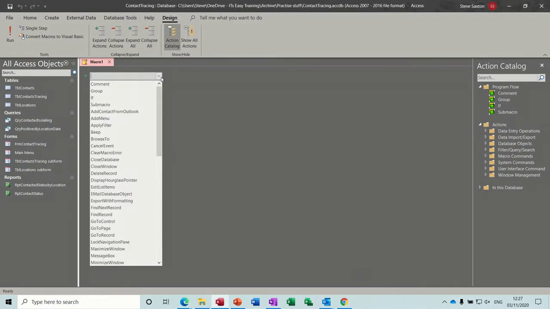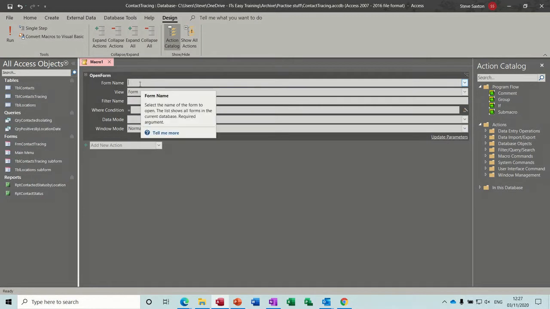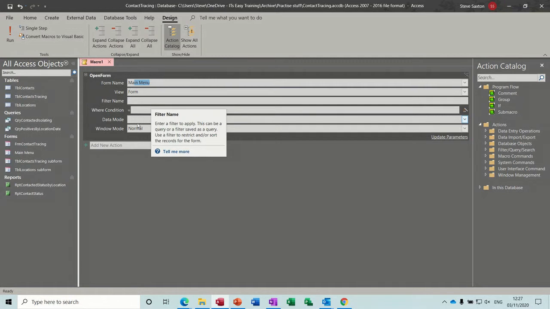Now what I want is to open, so I'll type open. It comes up with open form as a default, so open form is what I want. The form name is main menu, so I've just started typing it and it came in there. So open form main menu. There's no filters, there's no data on that main menu form, so I don't need to do any of this. So that's going to do that.